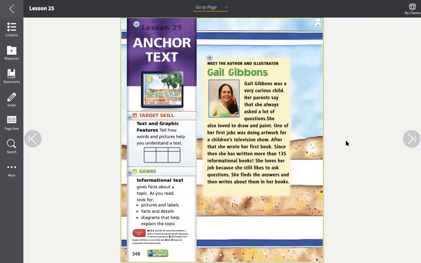Like always, I want to meet the author and illustrator. Our author and illustrator is the same person this time, Gail Gibbons. Gail Gibbons was a very curious child. Her parents say that she always asked a lot of questions. She also loved to draw and paint. One of her first jobs was doing artwork for a children's television show. After that, she wrote her first book. Since then, she has written more than 135 informational books. She loves her job because she still likes to ask questions. She finds the answers and then writes about them in her books.